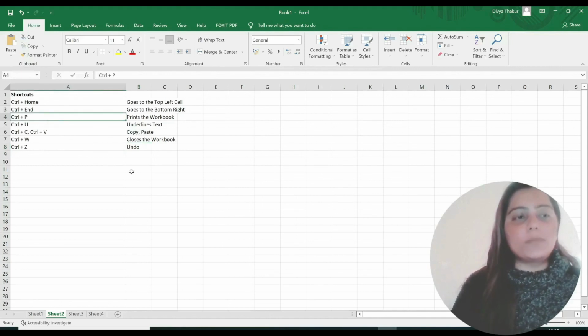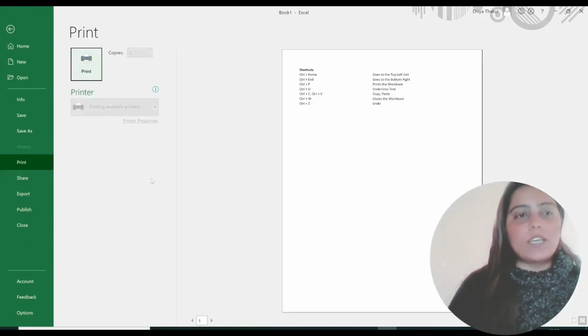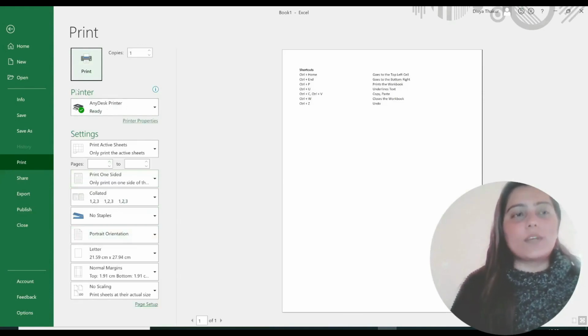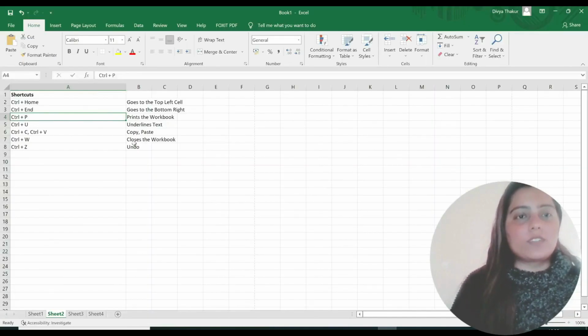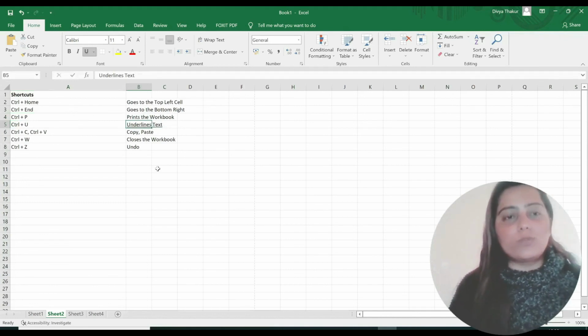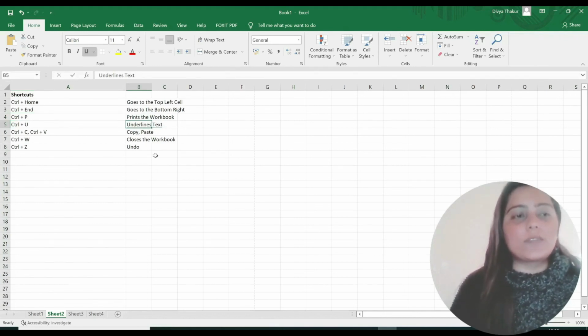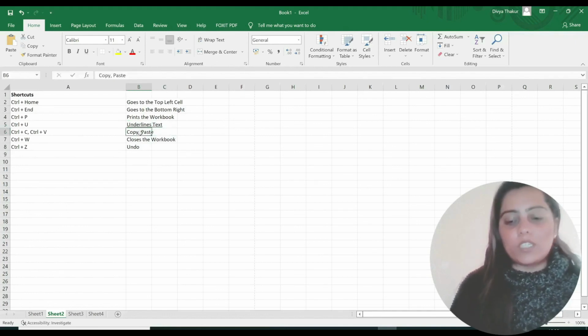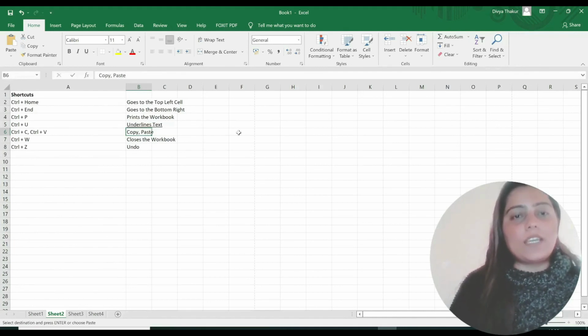Now Control plus P lets you print this workbook. I'll just do it and you can see a print option coming up over here. Control and U lets you underline the text. I'll select this text and press Control U. You can see it underlines the text. Control C and Control V perform the copy paste. I'll just do Control C and place the contents of this cell over here with Control V.